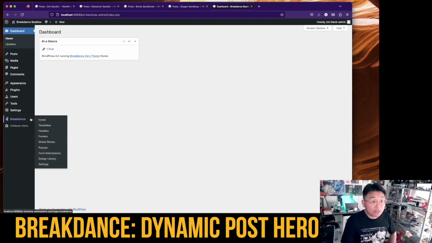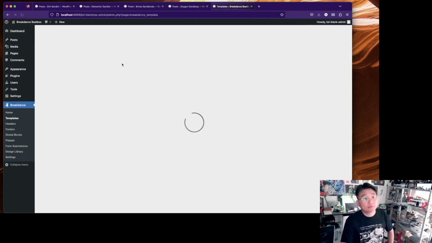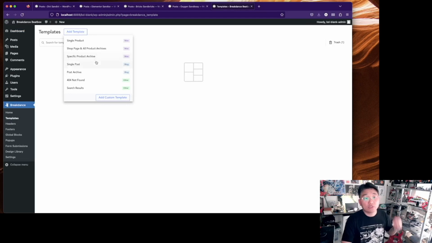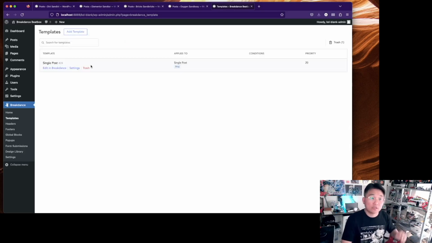So easy to do Breakdance as well. Go to templates, add a new template. Now, if you're doing just posts, you can just use that single post. Otherwise, if you're using it for custom post types, you can use a custom template. We'll use a single post for the purpose of this tutorial.